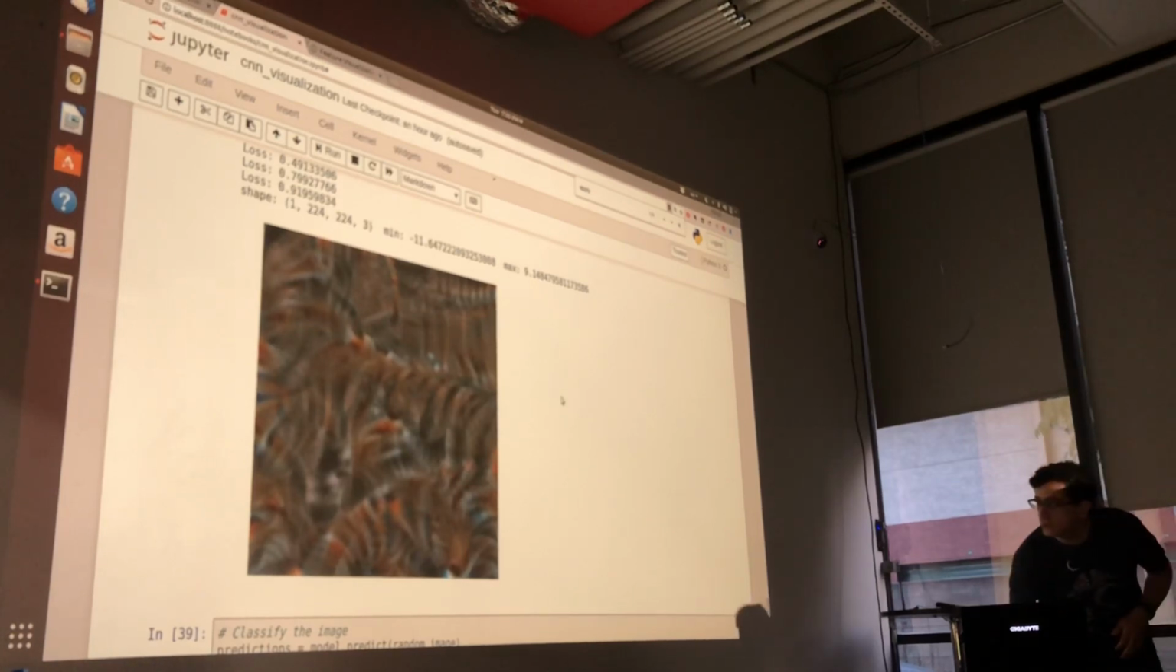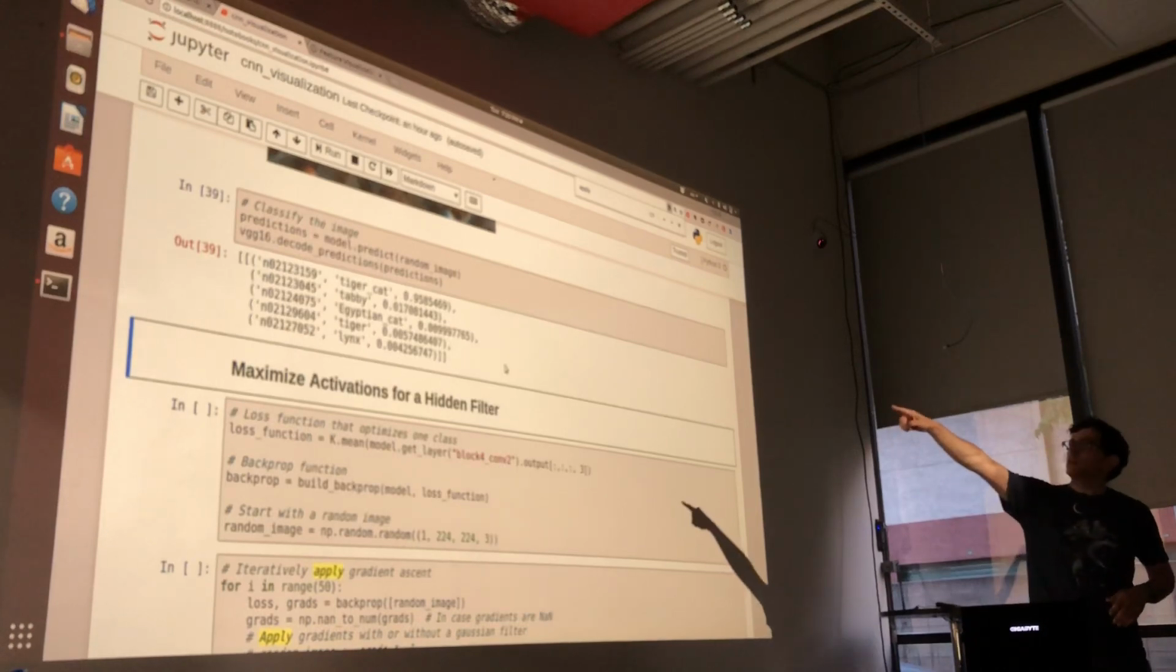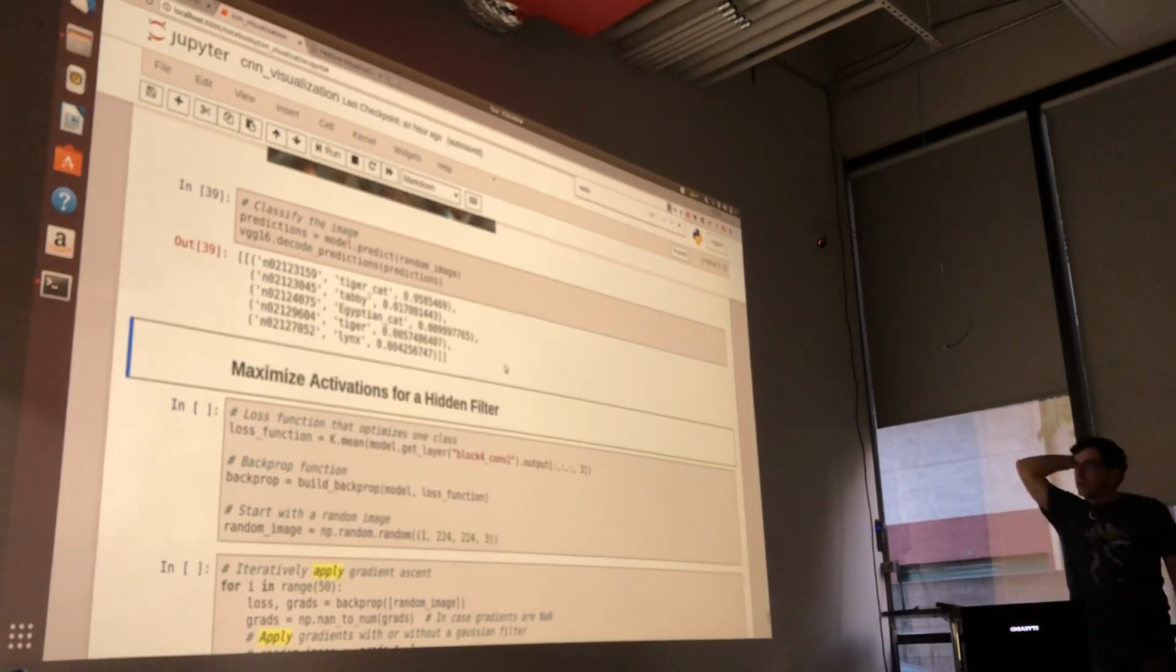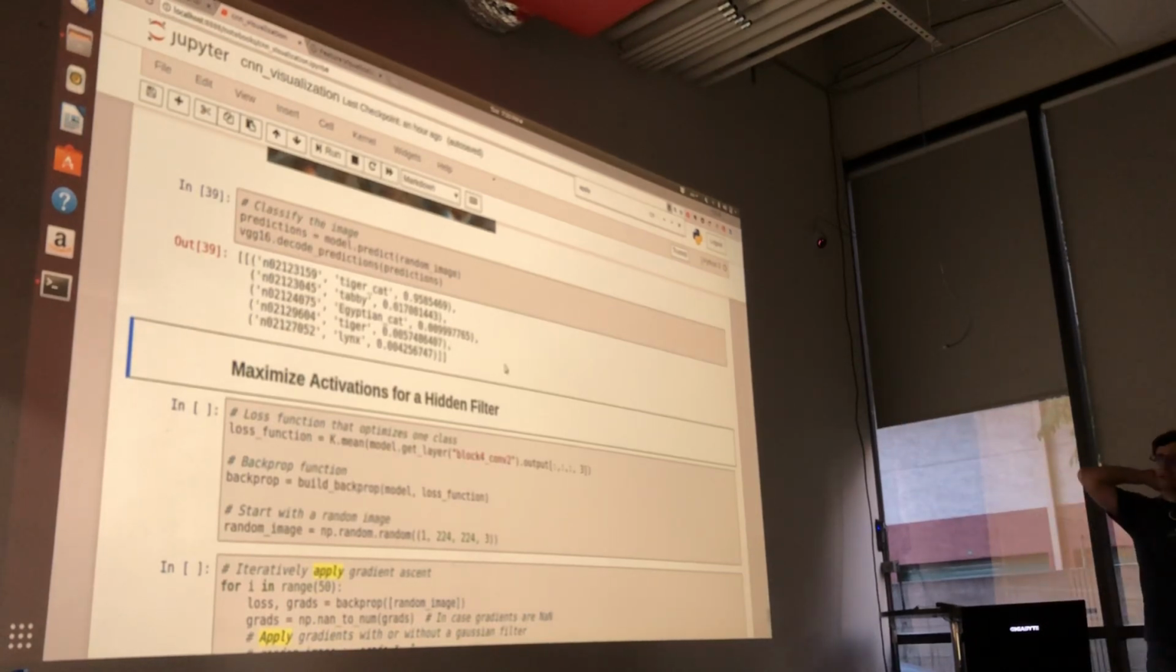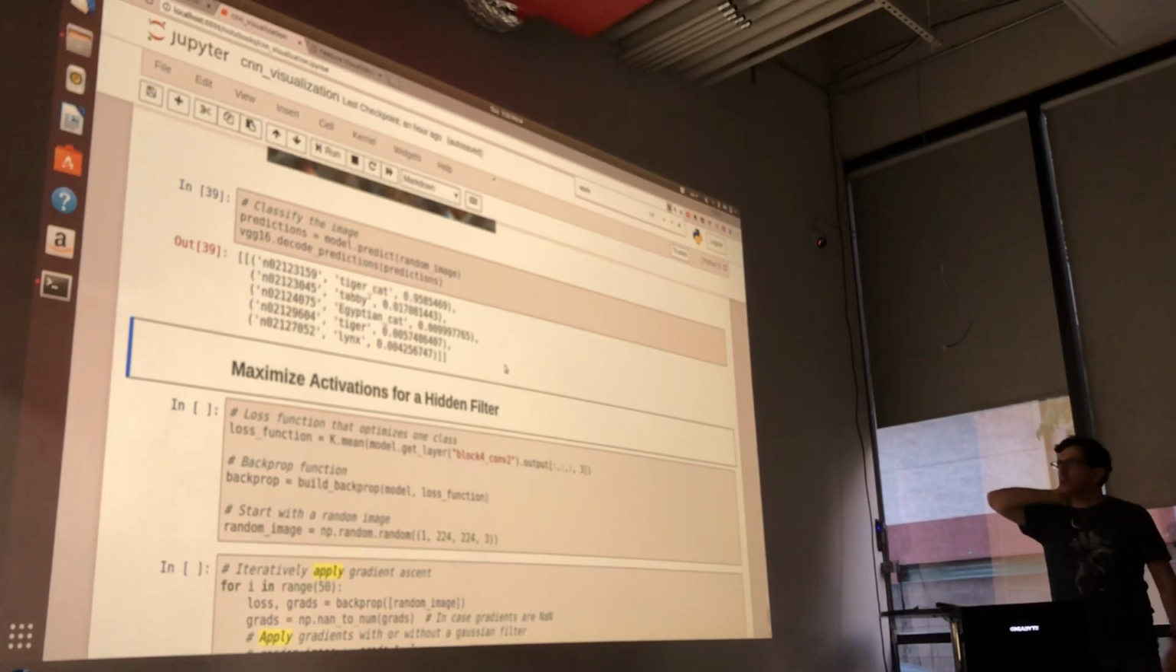Yes, I just did here. Sorry, I did it very quickly. Yeah, I fed it as an input, and I got 95% that it is a tiger cat, 1% that it is a tabby, and then 9% Egyptian cat.